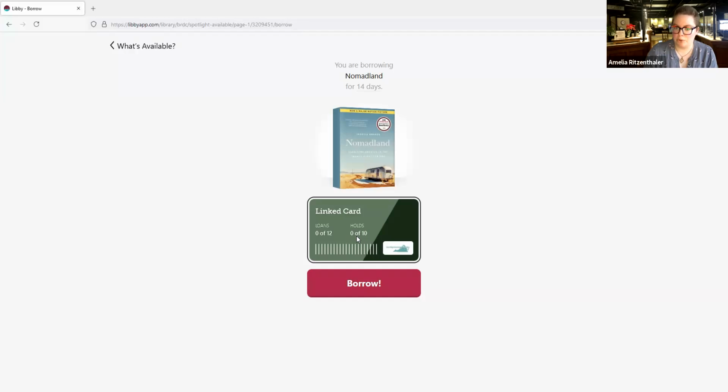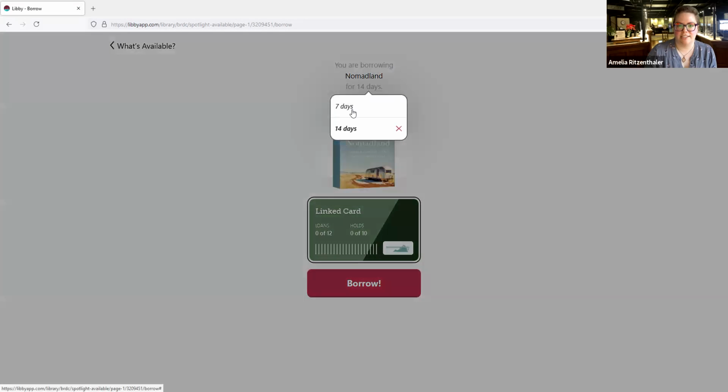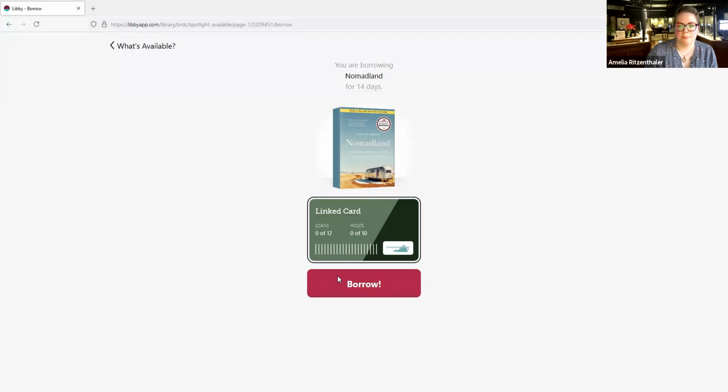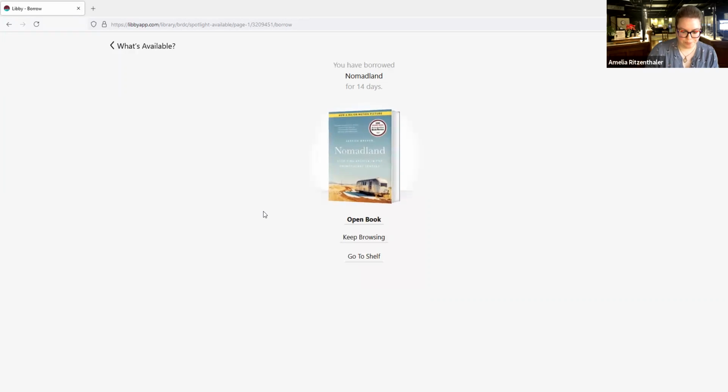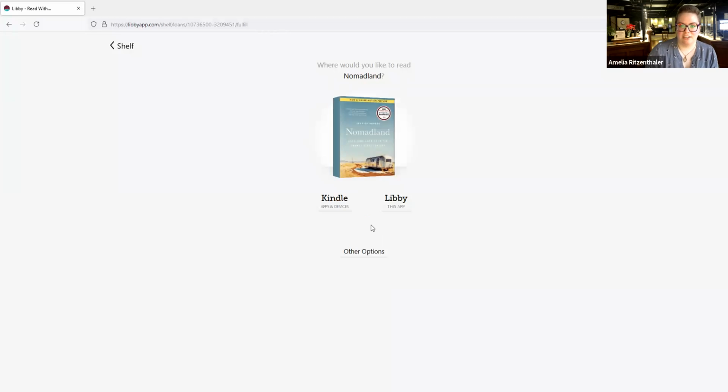You have nothing on hold right now. You can have up to 10 holds at a time. So we're going to go ahead and click borrow, and it's letting us know that we're borrowing it for 14 days. You can change that to 7 days if you want. So now you can open the book, you can keep browsing, or you can go to your shelf. I'm going to open the book so you can just see what the interface looks like.